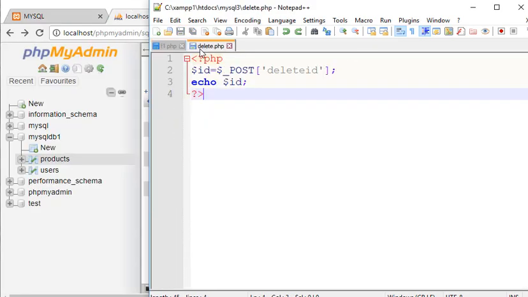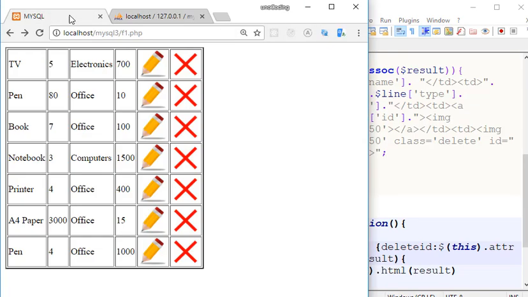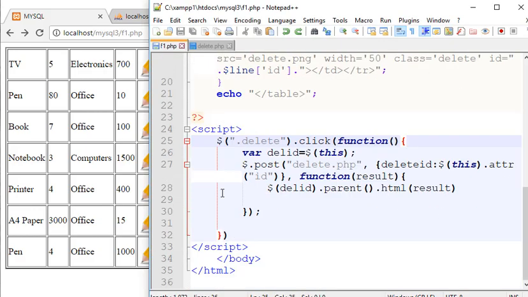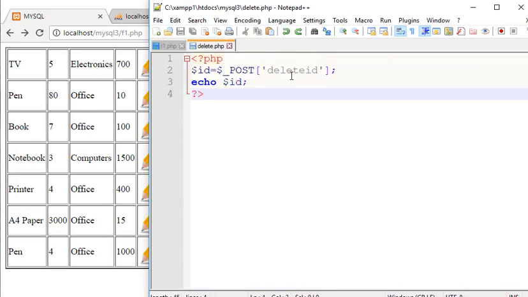Now we have both of these files. Go ahead and save them. Let's go into our MySQL localhost. Now let's refresh and see the result. If we click on any of these icons, we're going to get their IDs. So 1, 2, 3, 4, and so on. Here they are. However, this was just what we call a test run. Now what we can do is, from the database, get rid of, or let's say delete, this ID'd value.